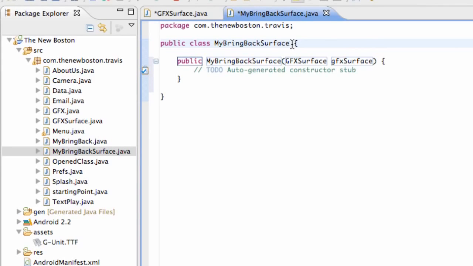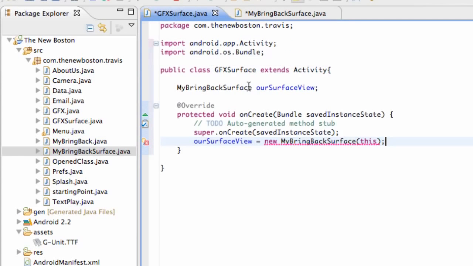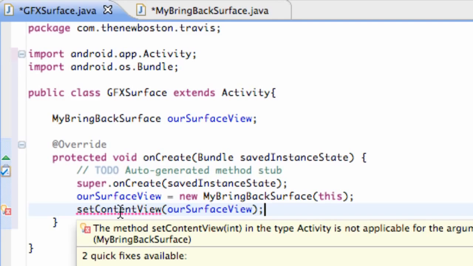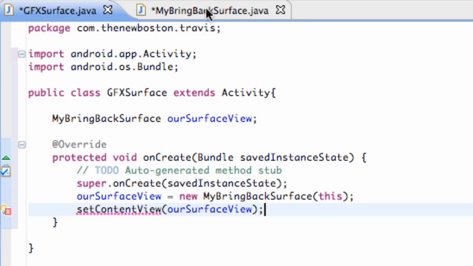And there we go. Now what we want to do in this my bringback surface class is, oh yeah, the other thing we need to do is set the content view of this. But you guys probably knew that. And we're going to say our surface view. And again, I'm sorry, I'm in the GFX surface class. So just get that set up, and we're good to go for now.